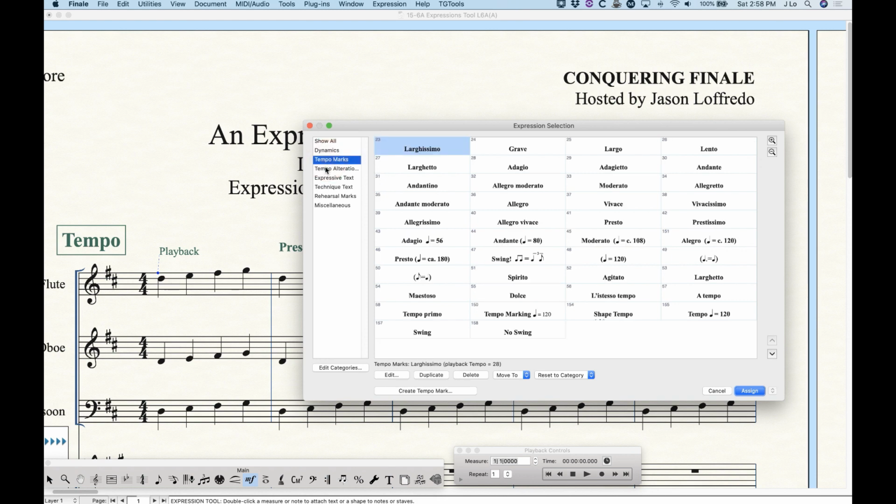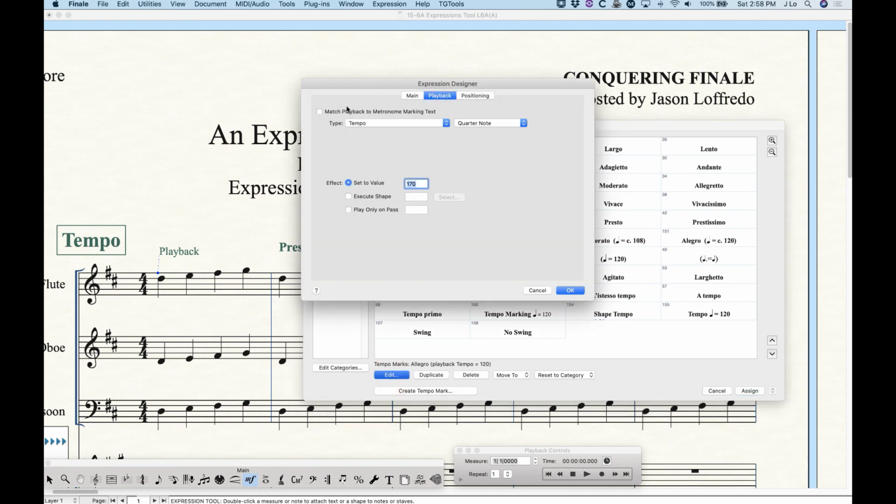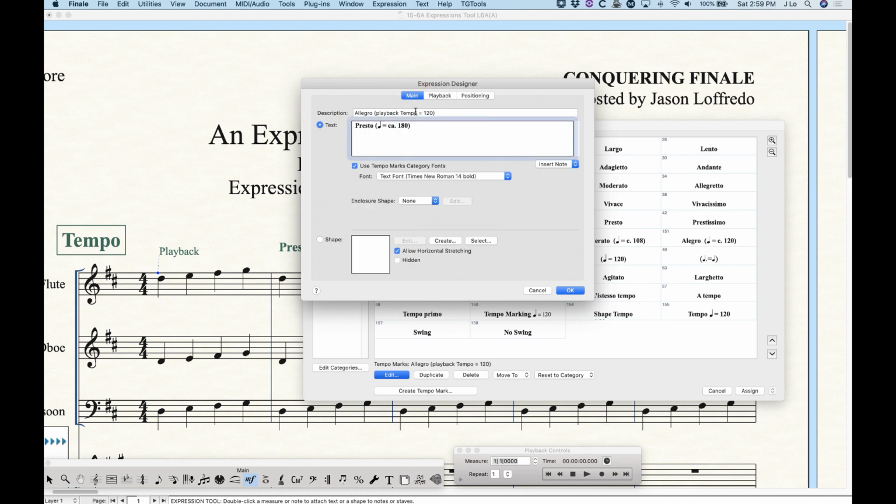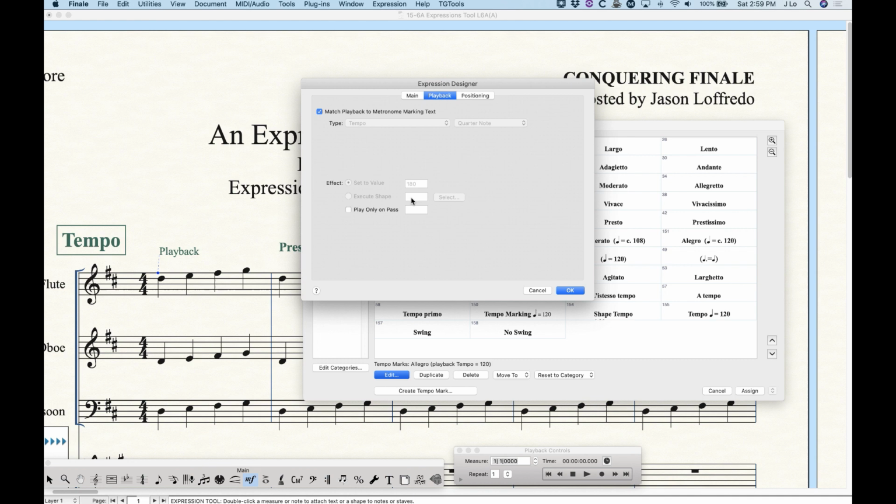I'm going to go to the tempo marks category, and in this particular category, there is a very specific option that's available in your expressions that aren't available in other expression categories. So if I edit this presto marking here, for example, and go to playback, you'll see that a new option appears at the top called Match Playback to Metronome Marking Text. And this is really handy because what this will literally do is that if you check that, whatever you have typed in your main text field here, in this case quarter note equals about 180, that value will get put in here. It will say tempo quarter note equals 180.